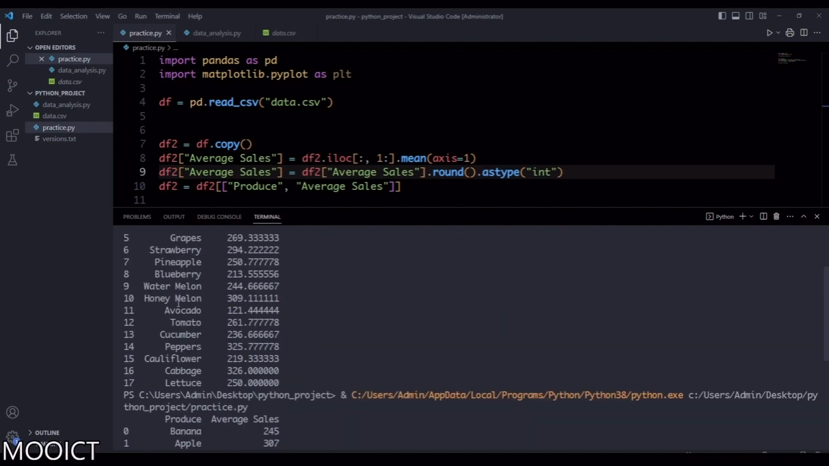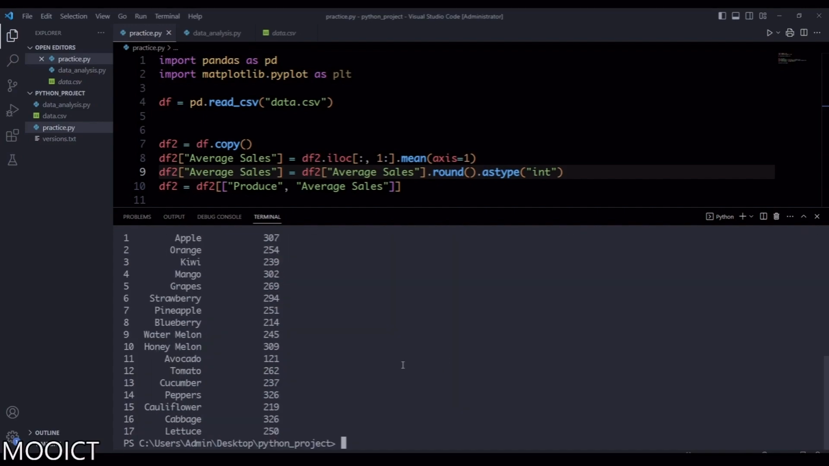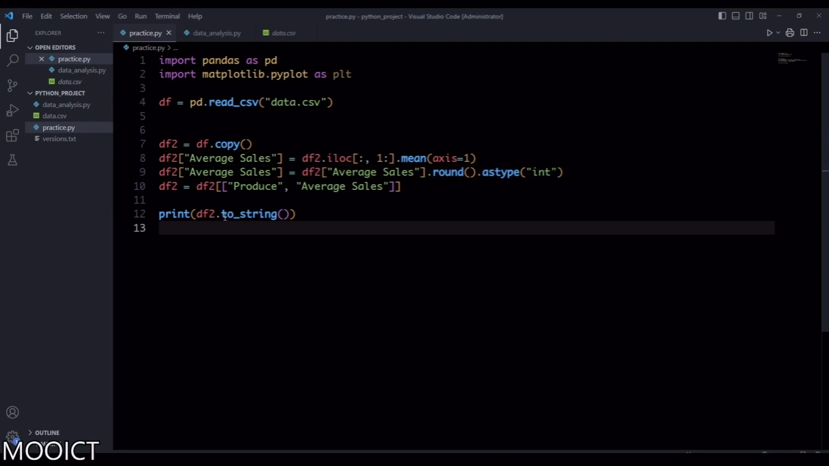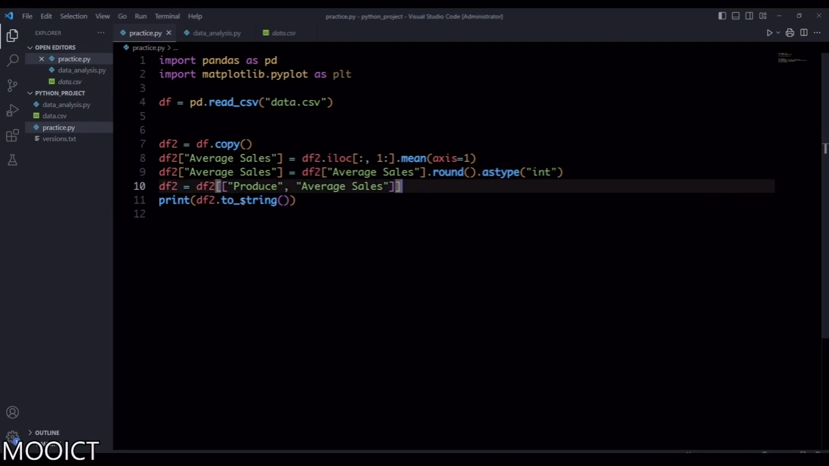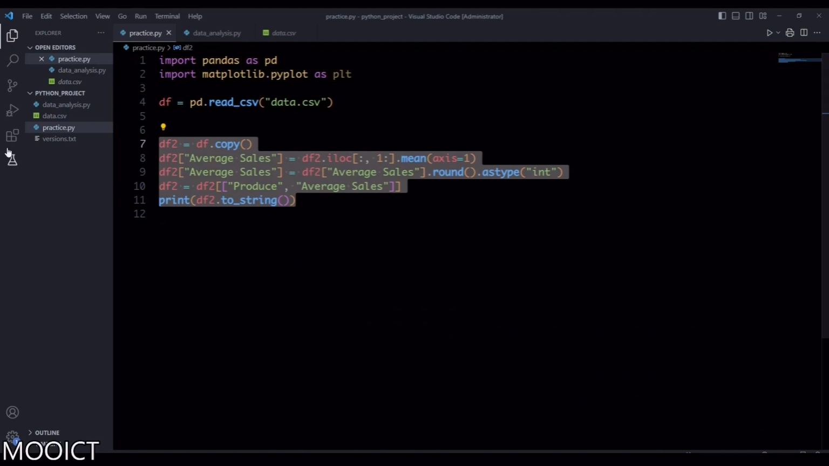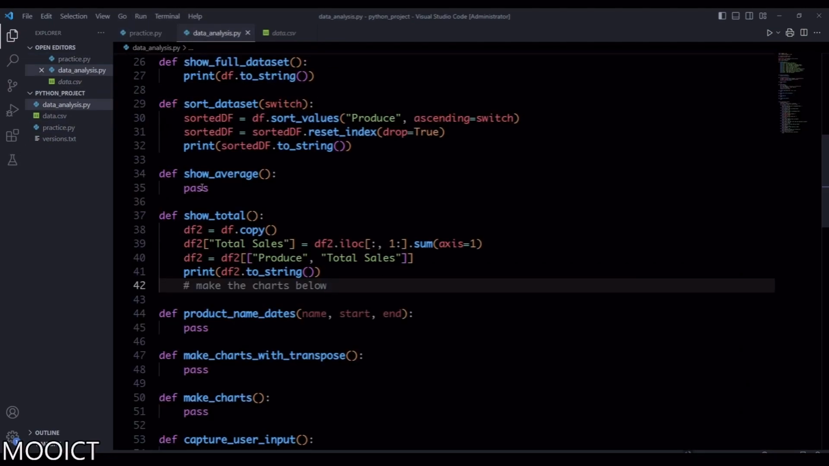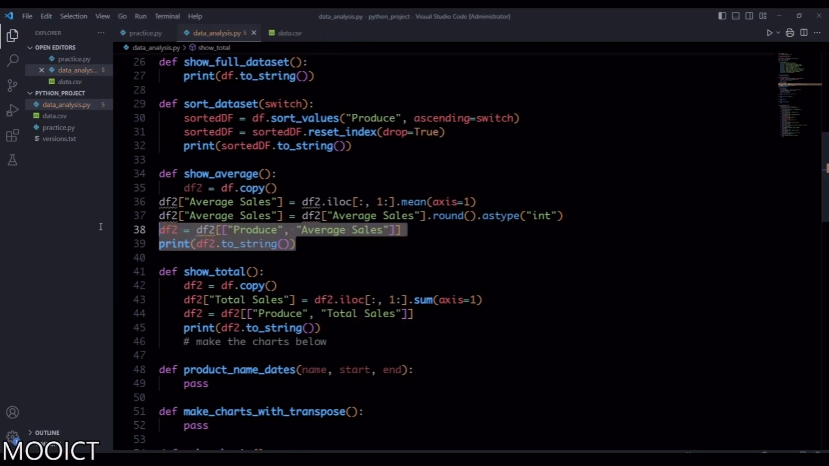So 245 instead of 244.6 there, and then this one should be 262 tomatoes. There you go. Okay, so that gives us a nice round number for the average sales that we need without needing to use decimal points. At this point I can copy all of this into this part, so we know that that part is working.